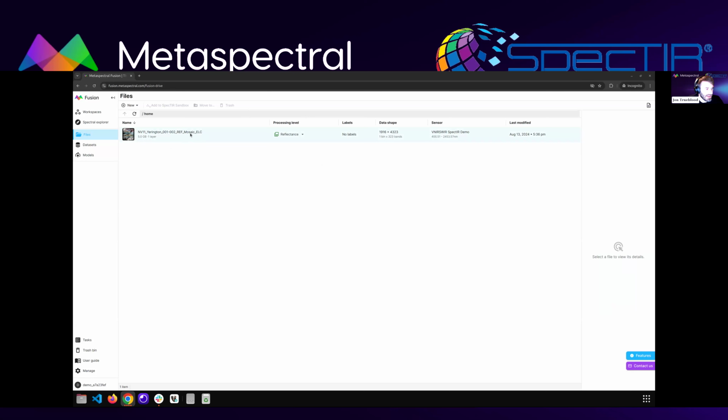This data set was provided to us by SpecTIR and consists of a 2-meter hyperspectral V-near SWIR image of Yarrington, Nevada. And a quick plug, while today's demonstration will focus on V-near SWIR, we'll be having another webinar in the near future focused on LWIR data. So please keep an eye out for that.